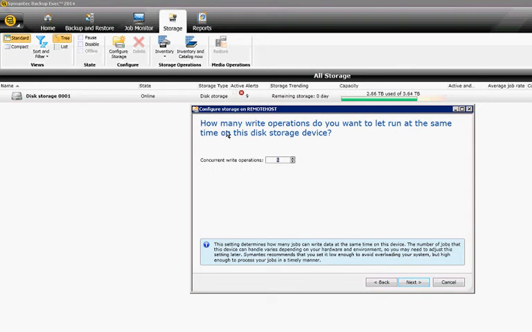Next, and here's a real important thing that you may want to change: how many concurrent write operations. This is how many jobs it can run at the same time. The default of two might be a little bit light, so if you've got a lot of backup jobs, you may want to go to something like 3, 4, or 5. I wouldn't go more than 10 though, unless you have a very large array that you're backing up to, because it may not be able to handle it.